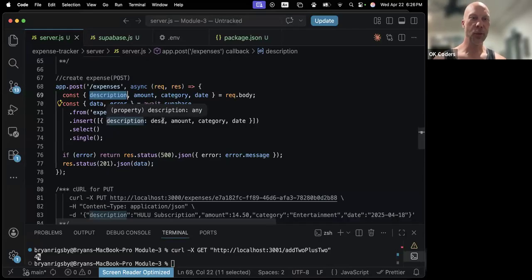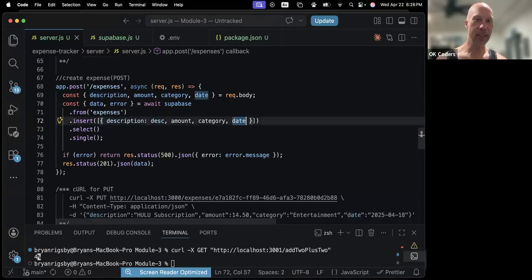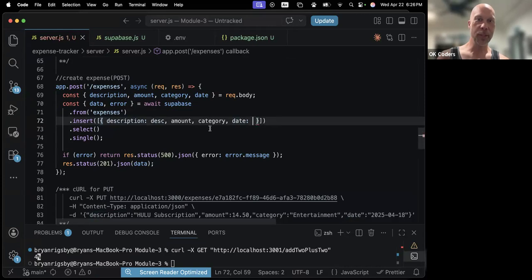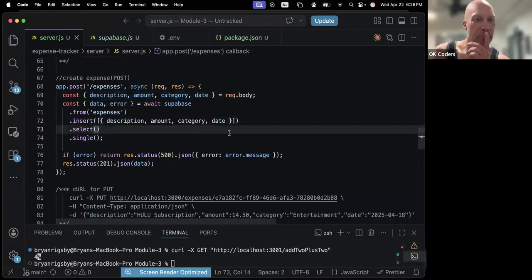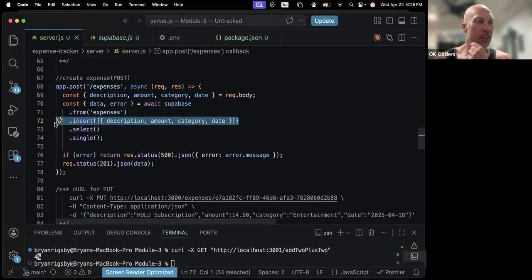So we could specify. So if you didn't want to pass in the date, but you wanted to use a different date, do like date and then put in a date here, right? And I'll show you this in a minute. It'll make more sense. Right now, because everything matches, it's literally just destructuring it here and then destructuring it here. Okay. So that's our insert. So that's what we're going to insert into the database.